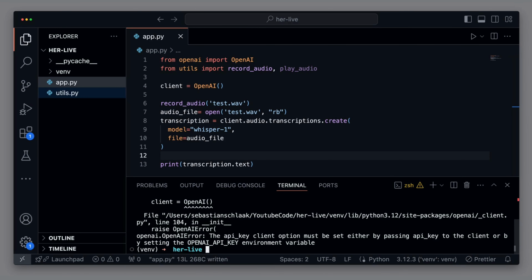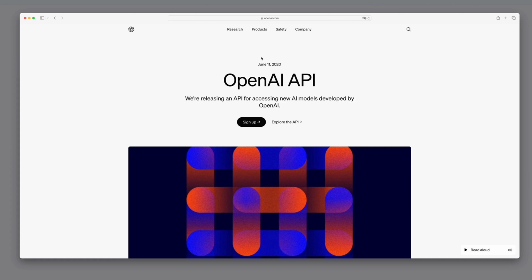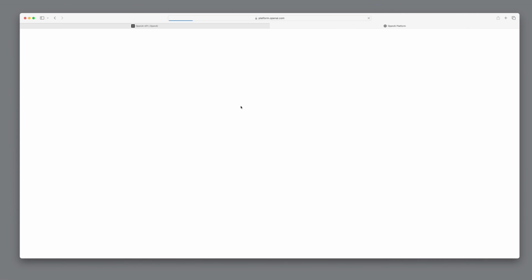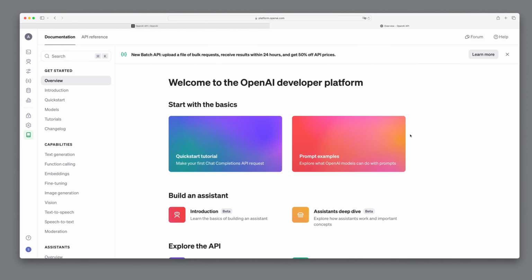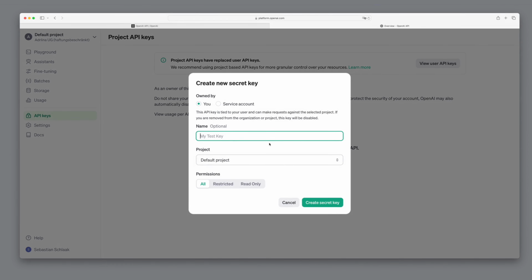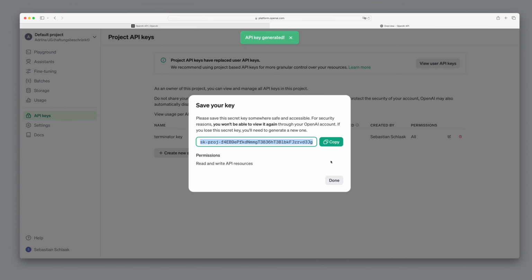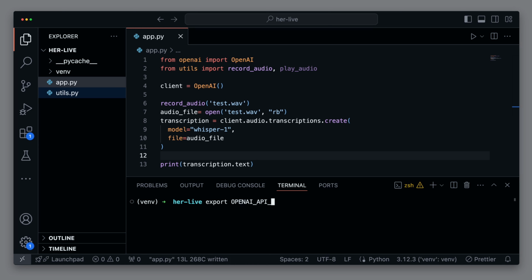Let's do that. We need a special key to talk to OpenAI's models, so head over to openai.com and log into your account. Once you're logged in, navigate to the API keys section. Give your key a memorable name, click Create, and voila, you've got your secret key. Make sure to copy it. All right, let's set the new API key as environment variable. And we try it again.